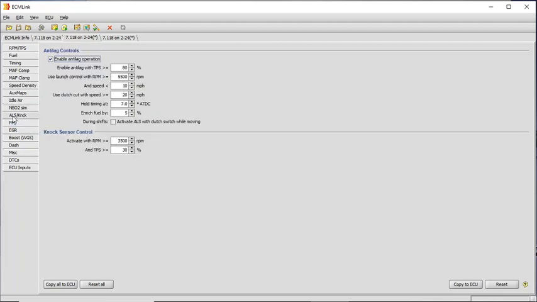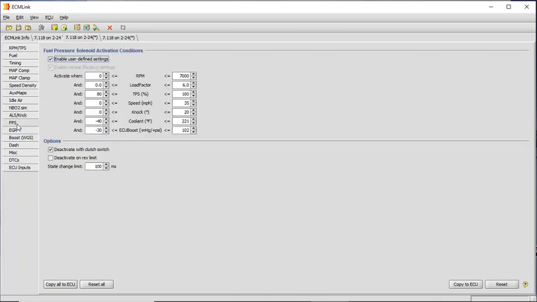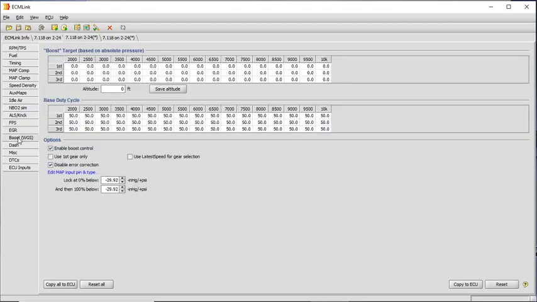Okay. Nothing here in regards to it actually being able to fire it up. The FPS or fuel pressure solenoid activation conditions, you can ignore that one. The EGR, you can ignore that one. Boost, you can ignore that one. You can always come back to the boost and set that one up later.